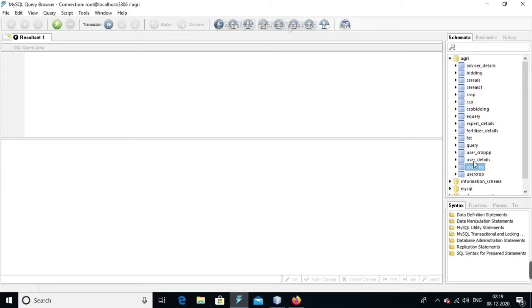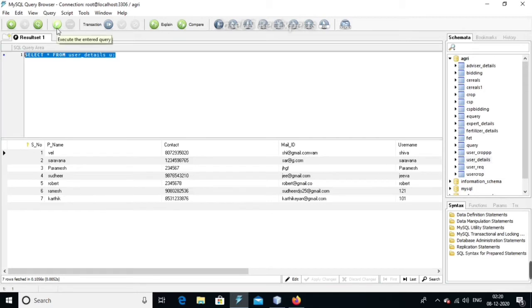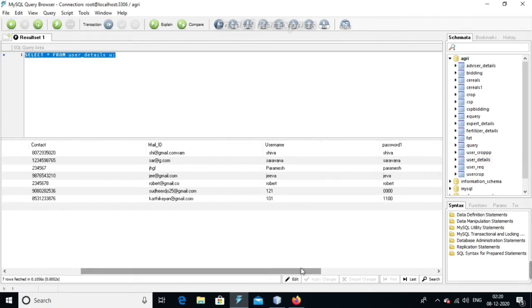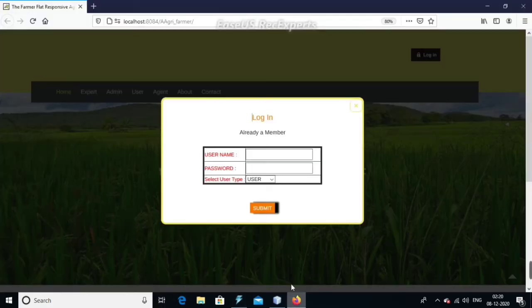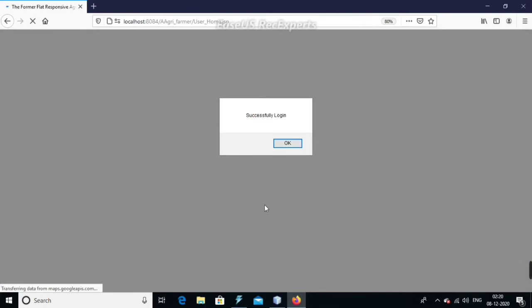Now I'm clicking user details and running it. Here we find the person's names, contacts, email ID, username and password. Username is Shiva and password is Shiva. So now I am going to type username as Shiva and password as Shiva, and click on the submit button. It's loading. You have successfully logged in.